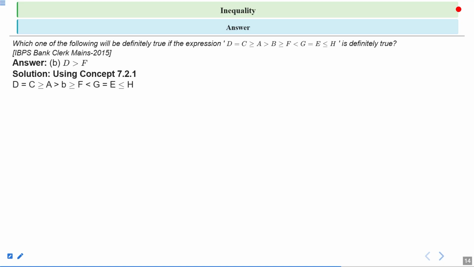So the given expression is D = C ≥ A > B ≥ F < G = E ≤ H. From the given expression, we can say D ≥ A > B ≥ F. So D is greater than F. This one is true. So option B is the correct answer.